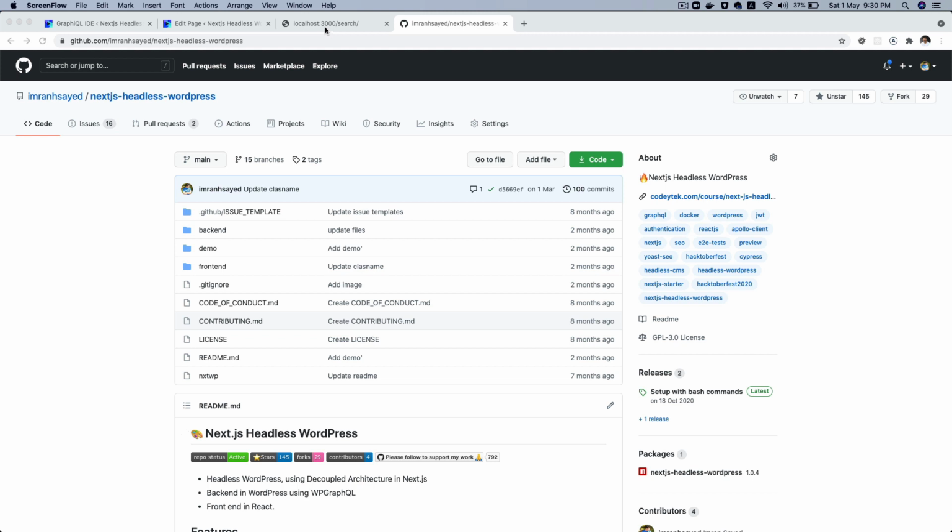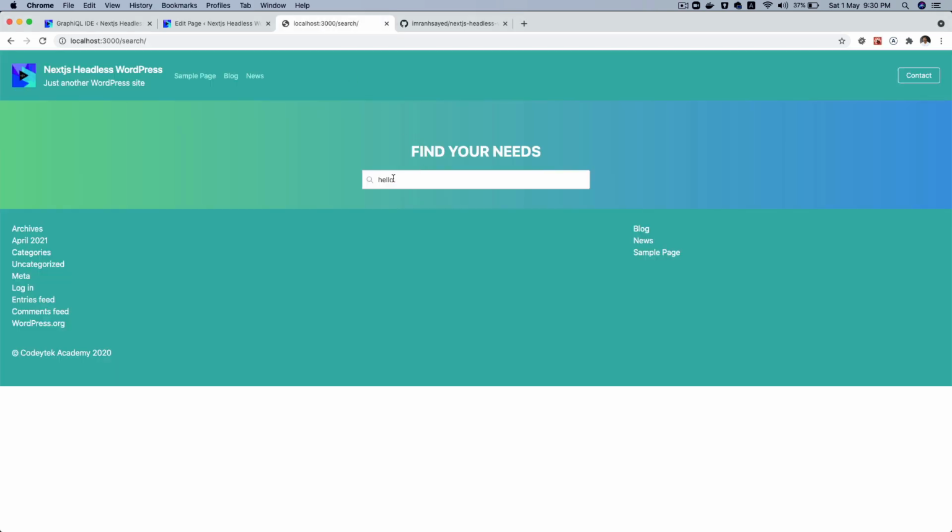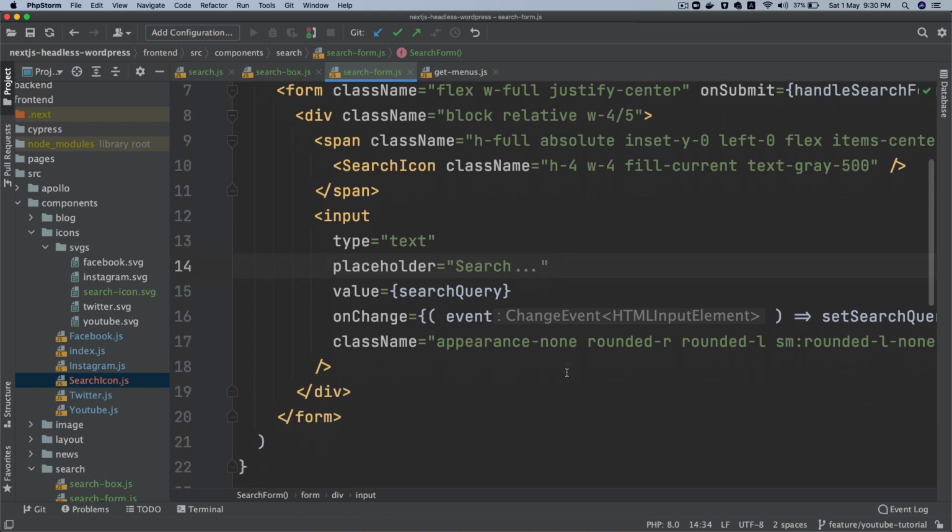In the previous episode, we created a search form. We added the search input field. In this video, we're going to continue with our search functionality. Now we're going to add a button below this.